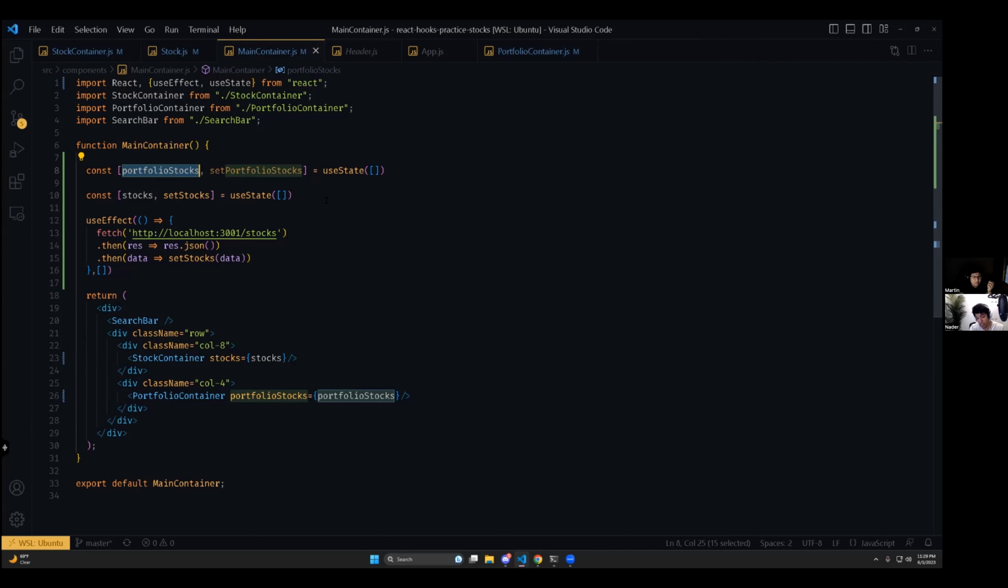Yeah, but main container has a couple of things inside. This is a hard question. That's why I'm really pressing you on it. This is tricky. I'm going to push you until you get it, because I know you'll get it. So if we go back a step, we want it so that when we click a stock, it goes into portfolio stocks, correct? Where is that all happening?